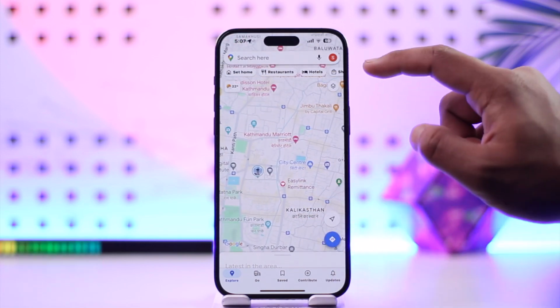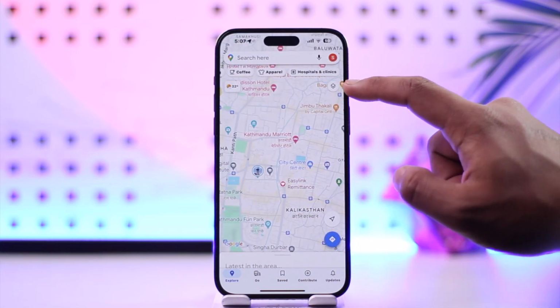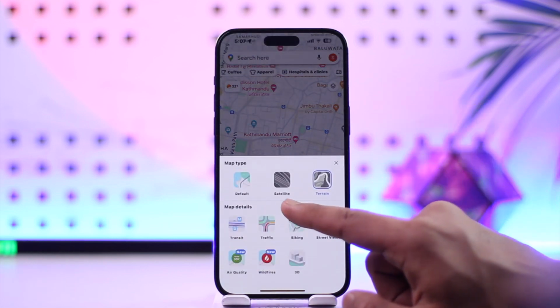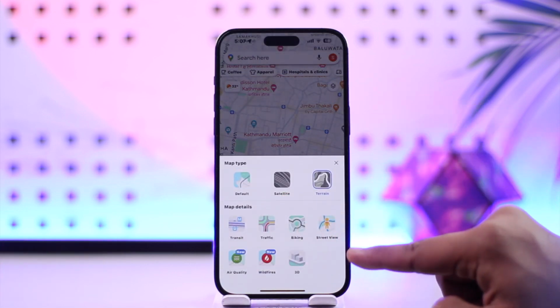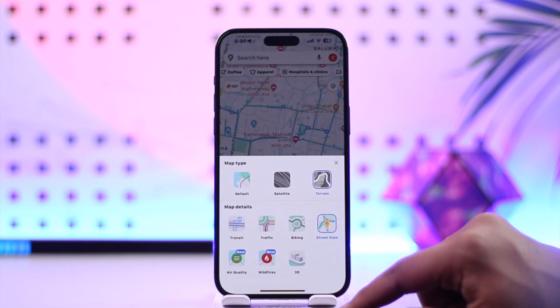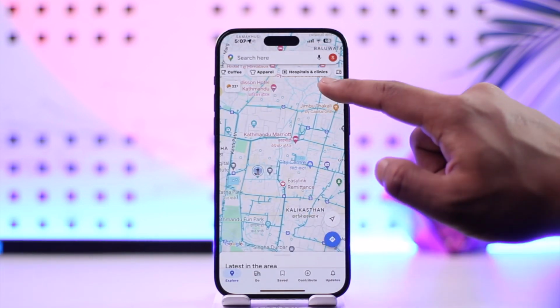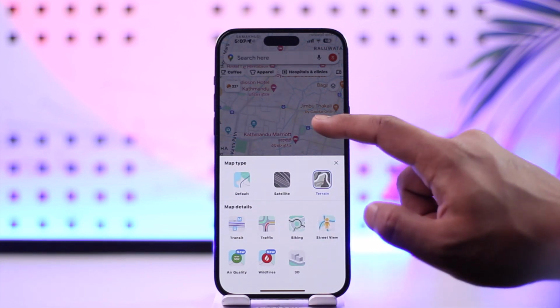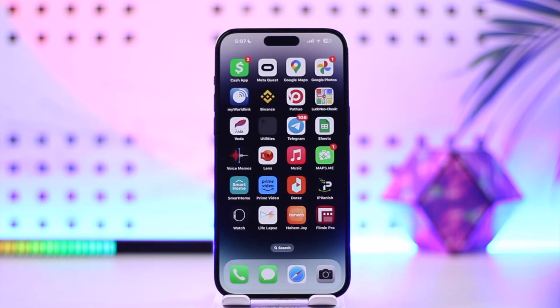Now what you have to do is to simply scroll or just go to this layers icon as you can find here. Then here you'll find satellite or default view. But where is the street view? Well, you can see over here you have street view option, so tap on it and then you will be able to enable maps in street view after tapping that layers icon over there. This way you can do Google Maps Street View.